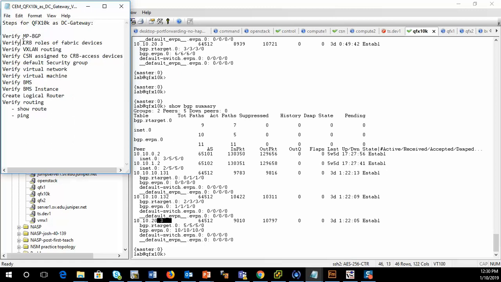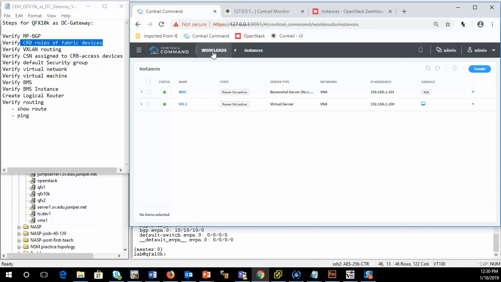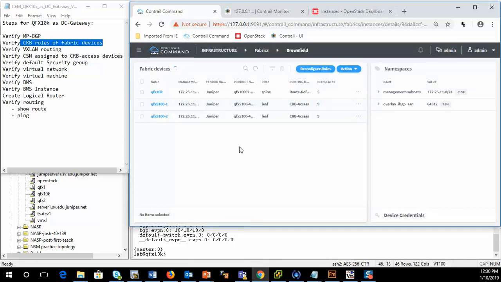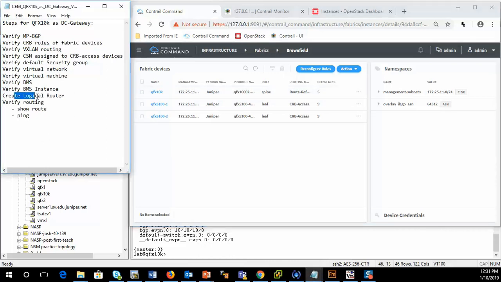Then we want to verify the CRB roles of the fabric devices. So I go into the Contrail Command node and go to my fabrics. I've got a single fabric here. I want to make sure that the QFX10K has the route reflector, DC gateway, and CRB gateway roles. That gives it the ability to act in those roles, but you actually have to configure it to do those roles later on, which will show you how to do for the DC gateway role. That's when we get to create logical router, when we actually make it do that role. And then the 5100s are both CRB access. We want to verify VXLAN routing.